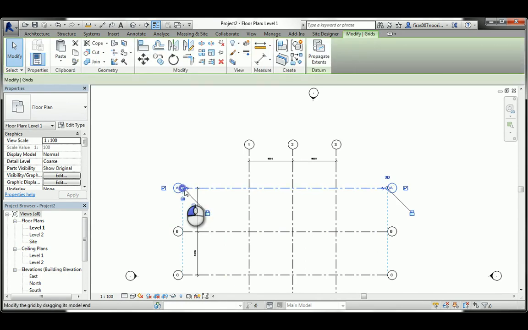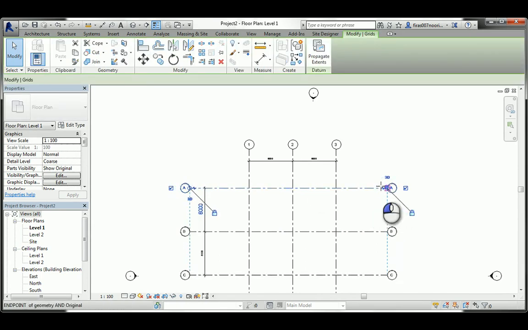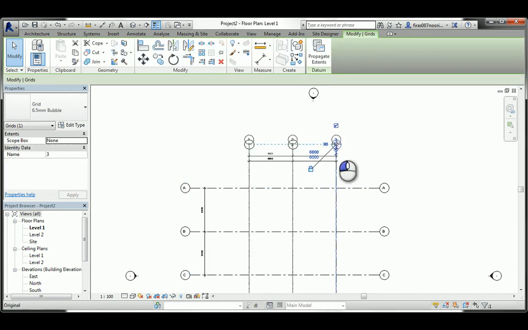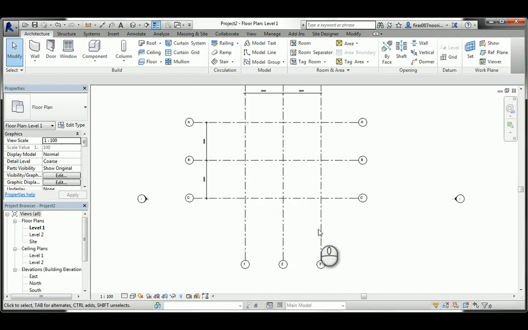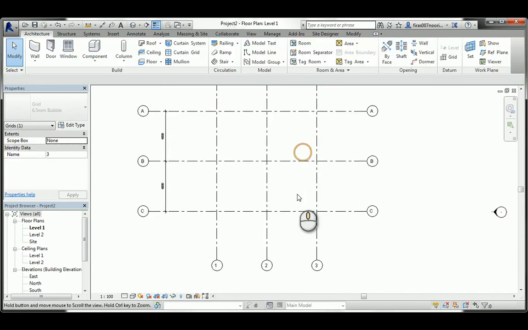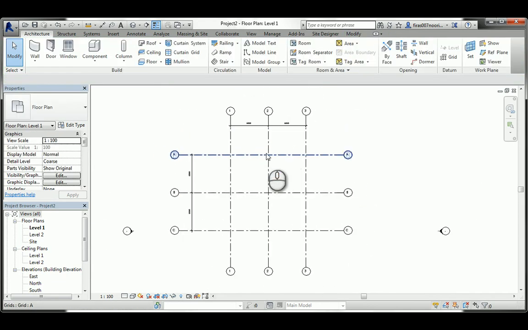Probably it's a good idea to make this a little bit less, and here a little bit less. That's actually too tall, so probably less. So that's my grid. It's been set here.